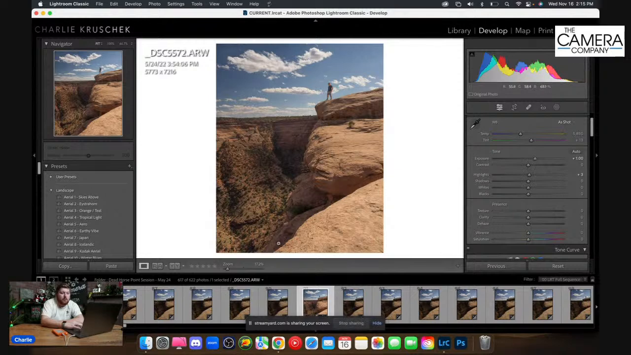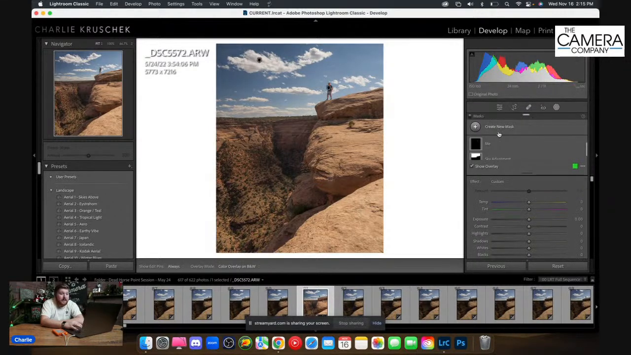But let's say now I want to make an adjustment to this area right here on the side. Their auto masks are great. I can continue doing that. But let's say I want to paint in a certain area. I can jump down to their little brush icon right here.